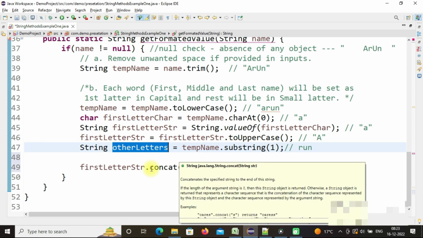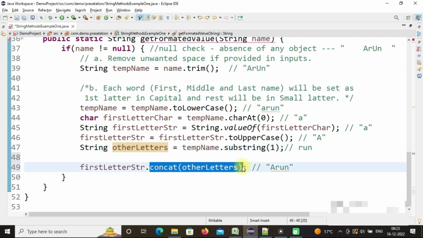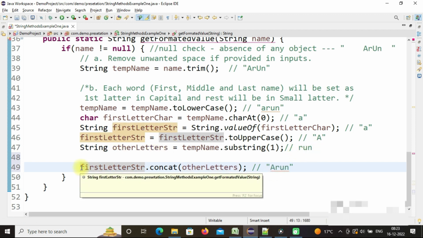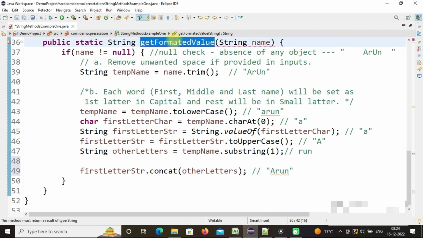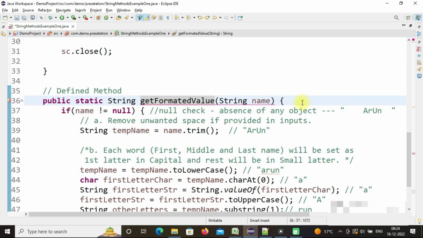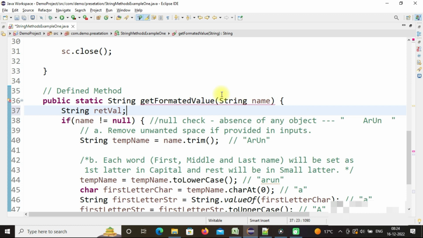So that's why I made the concat method, and under that I have given the other letters, that is basically "run". So it should then look like this: A in capital letter, then "run" in small letters. Now we have to collect this in another string variable that will be returned as the method value. So we can create a variable on the first line of this method. Let's say this is a return value, so I have named this variable redval.